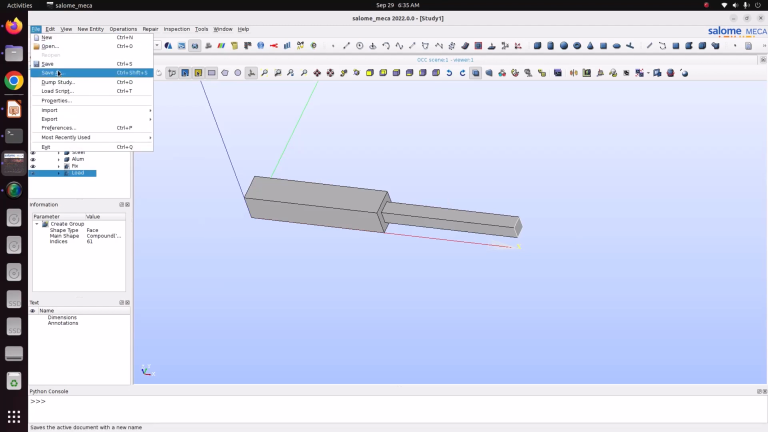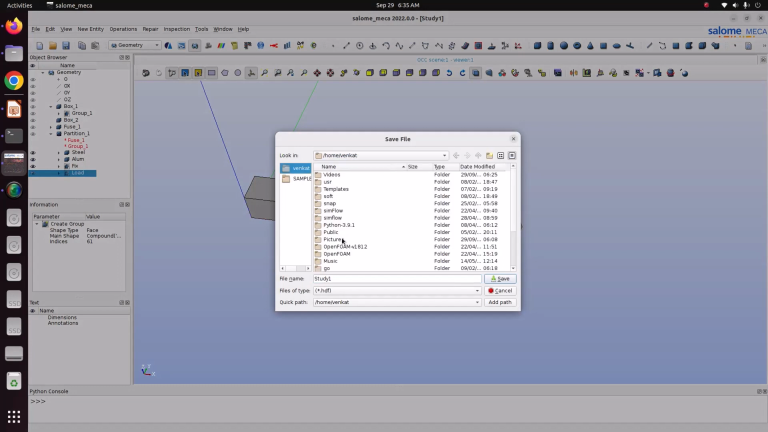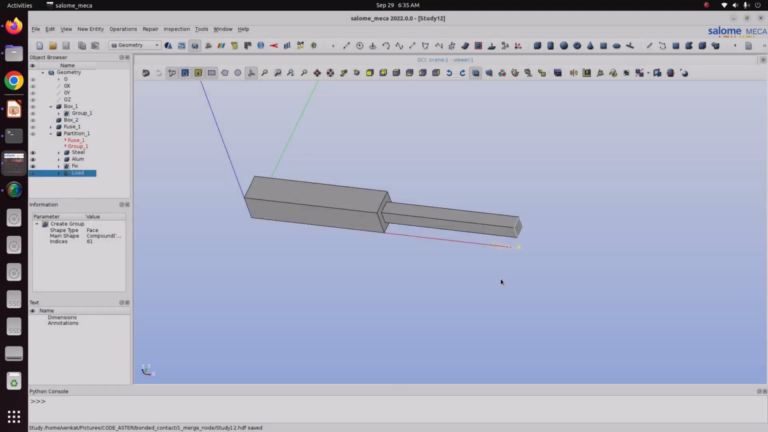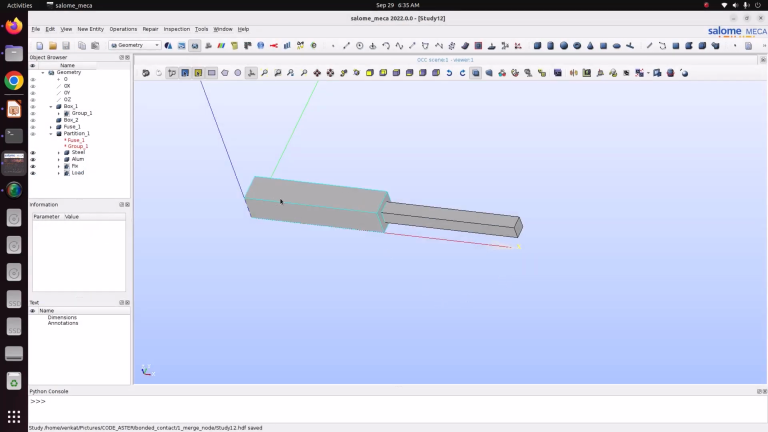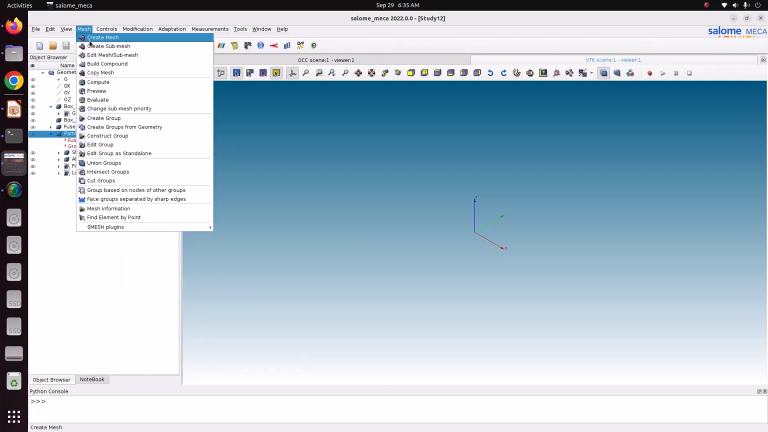Go to file, save as. I already have one more file here, that's why I am naming it 12. Now I have saved it. Now we can go for meshing. Just move into mesh, select this partition one, go for mesh, create mesh.